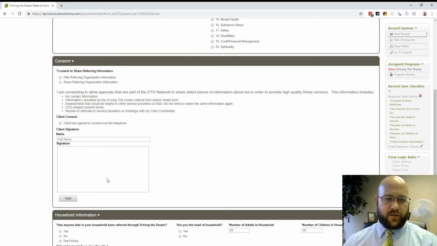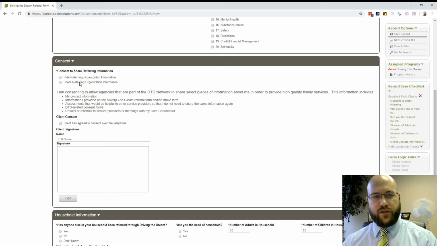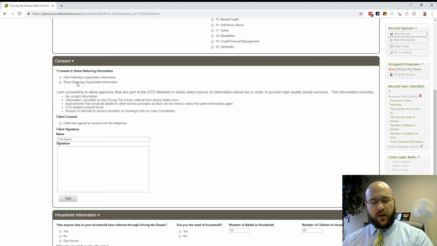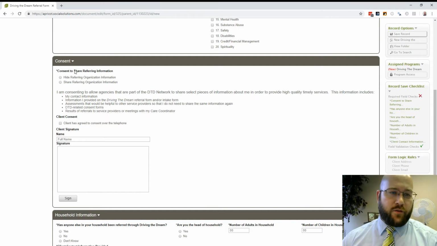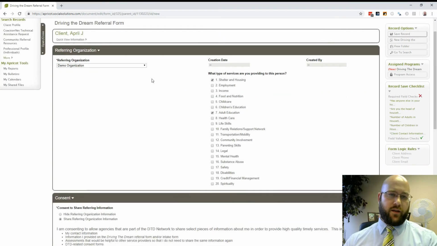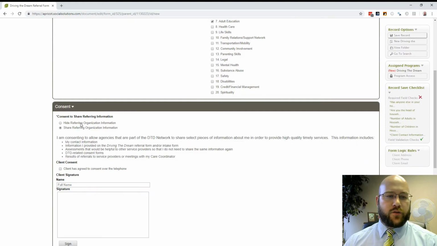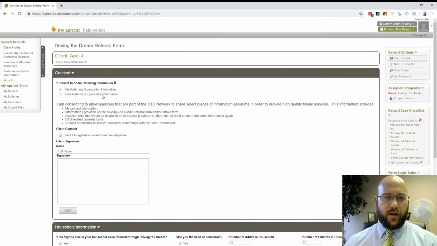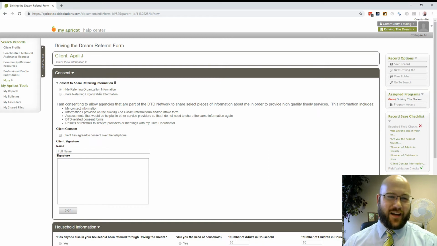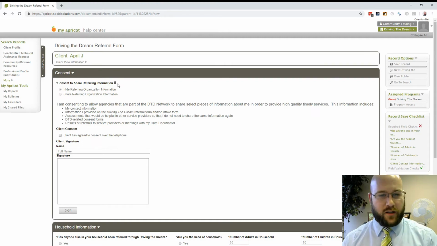There's our consent section. Important in here are the hide and share referring organization information selections. You have to pick one. If you pick share, then this top section remains visible, and anyone else in the network can see who sent this referral. If you choose hide, that goes away, and you can't bring it back. So only choose hide if you mean it. But this allows you to confidentially send a referral on a client's behalf and not allow the wider network to know who it was that sent that referral. And so you can use that for clients who have sensitive situations.